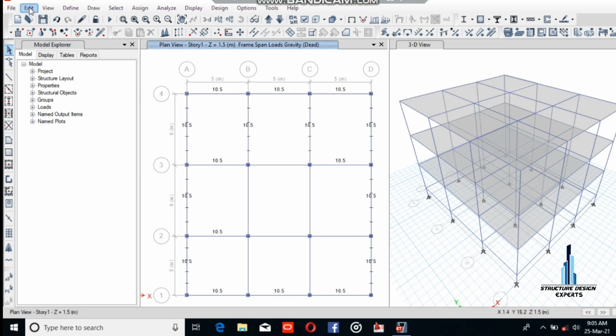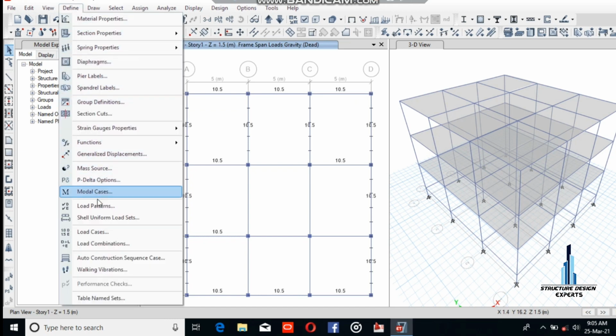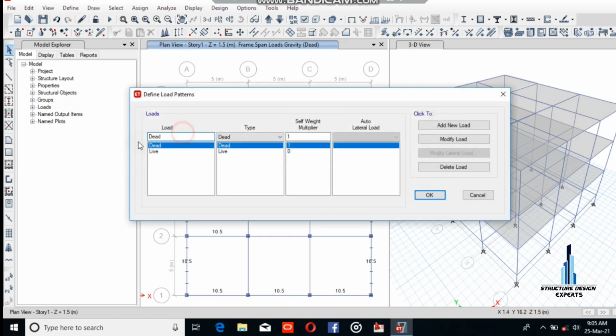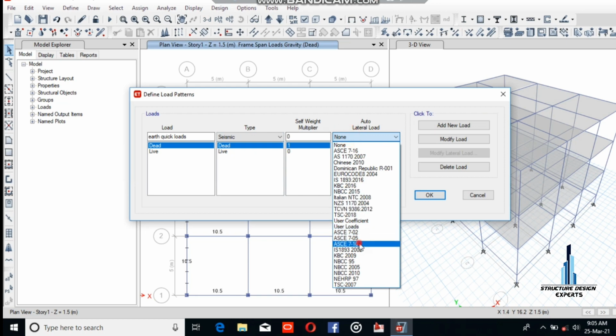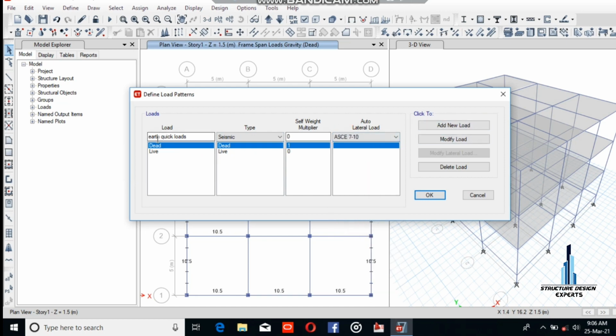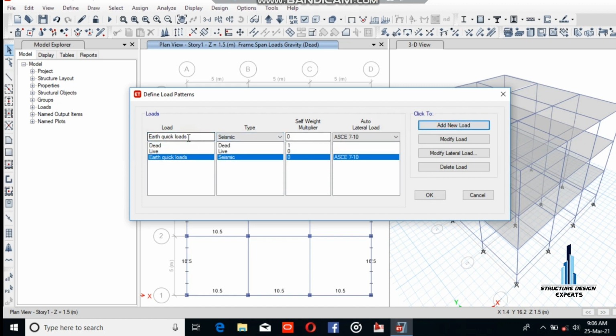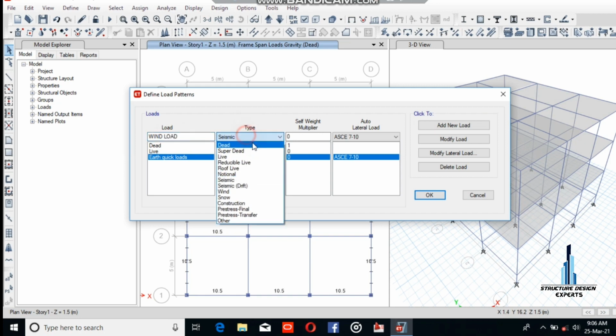So now we have to move to how to use the load patterns. It is very important. Go to load pattern. For example, we use earthquake load in the x direction and y direction, as well as wind load in the x direction and y direction. But here I am just mentioning one wind load, earthquake load, ASCE 7, and now using wind load. Here select the wind.